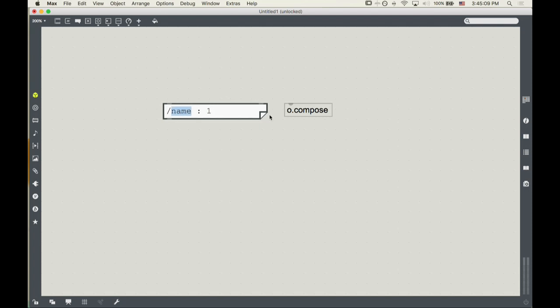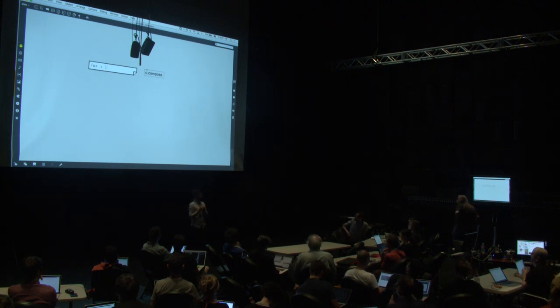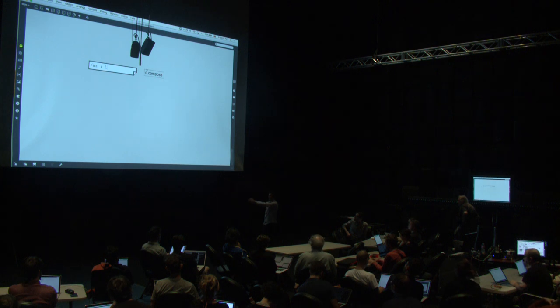Now, that's an ODOT message, but what's cool about ODOT is it allows you to have multiple messages. So let's say instead of a name, we have an angle, which we will describe in terms of azimuth. The azimuth in SPAT goes, generally speaking, from negative 180 to 180, where zero is, if you're looking at the screen, in the middle, facing you, and positive azimuth goes clockwise, and negative azimuth goes counterclockwise. So zero is in front of you, positive is to your right, negative is to your left.